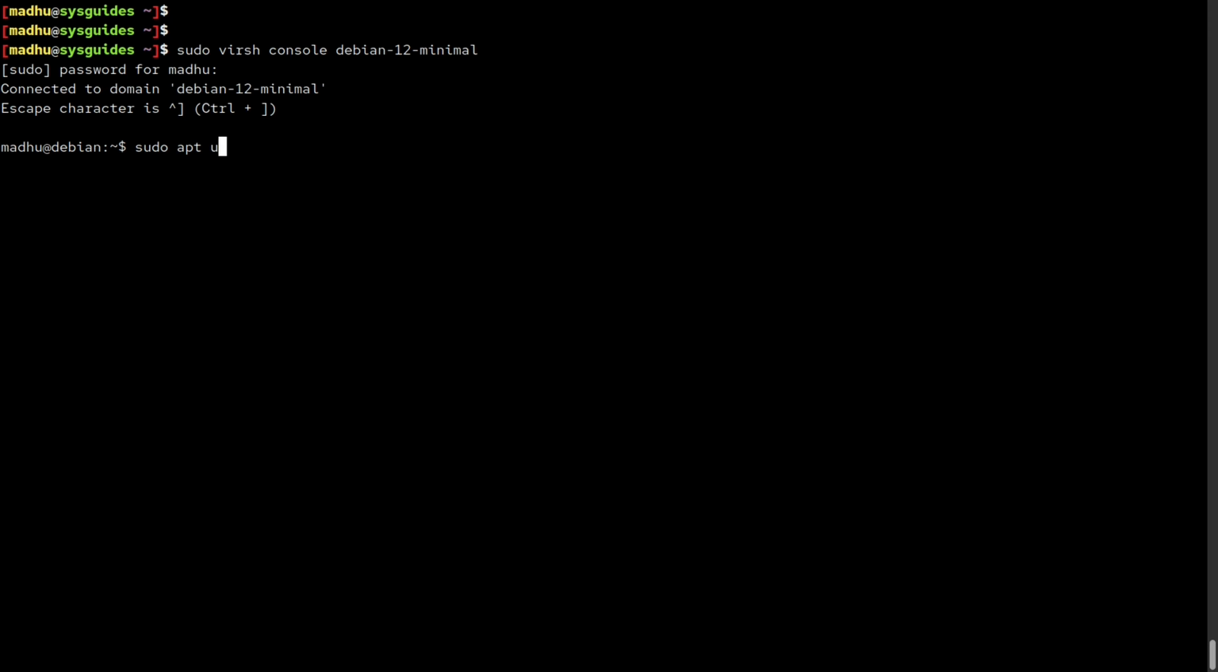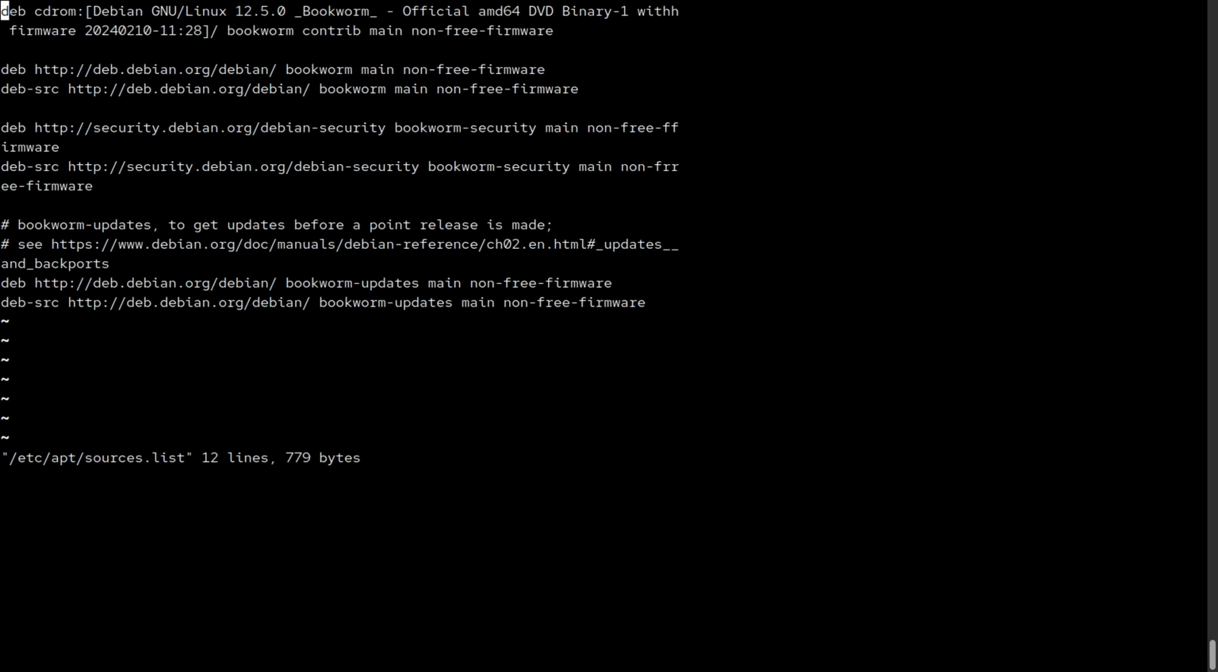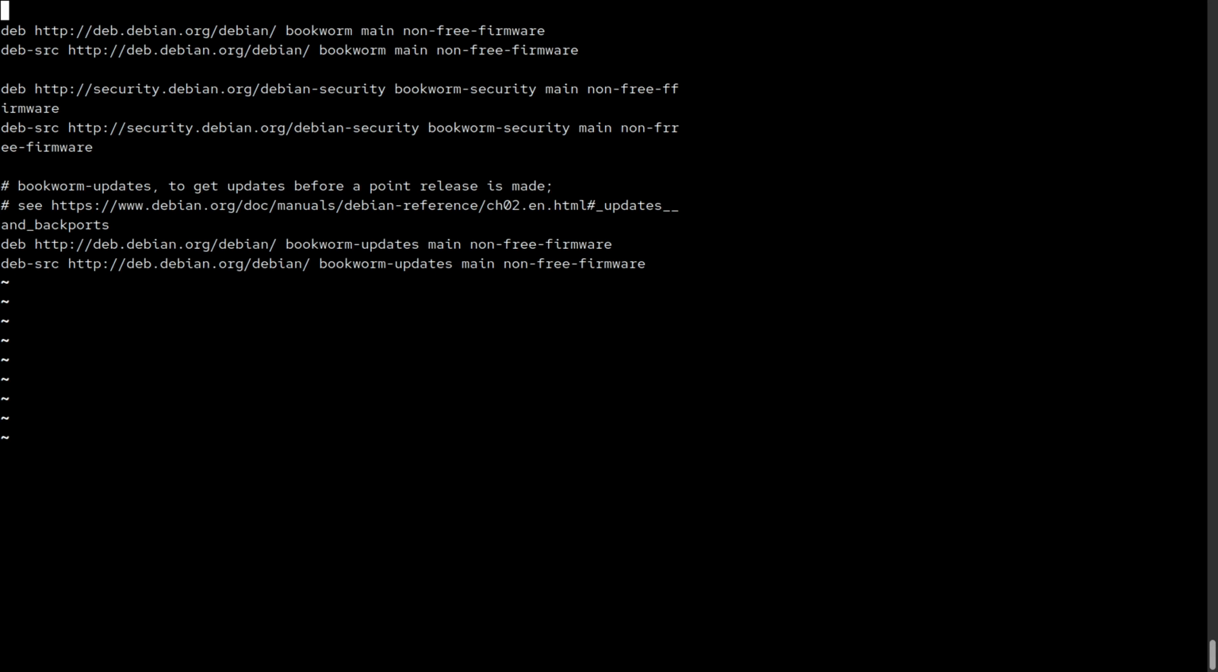By default, the regular user does not have super user rights. So first switch to root user, open the Debian sources list, and remove the DVD repository.